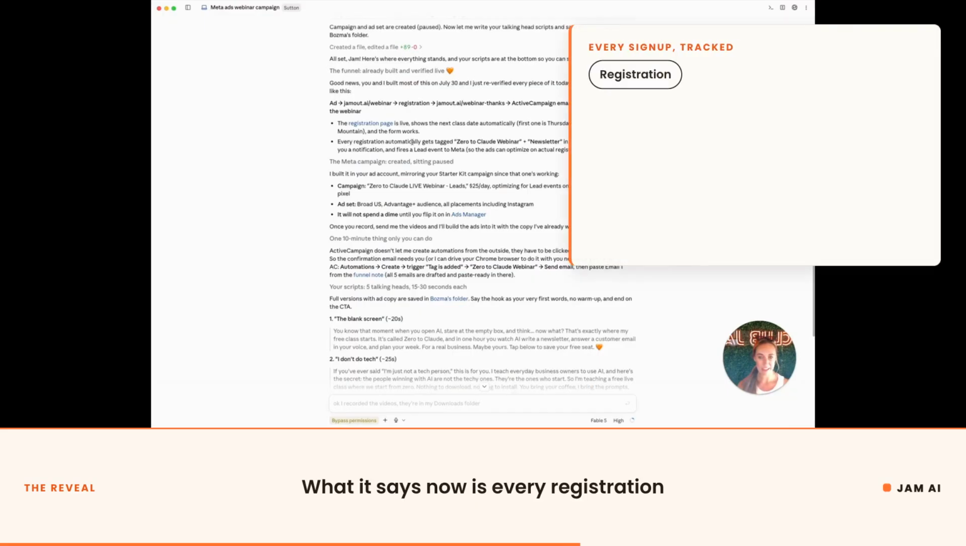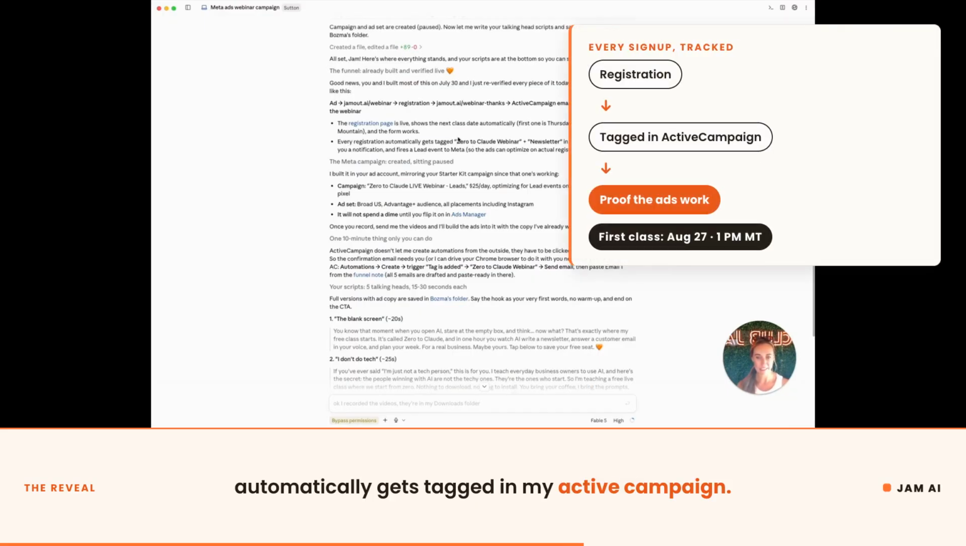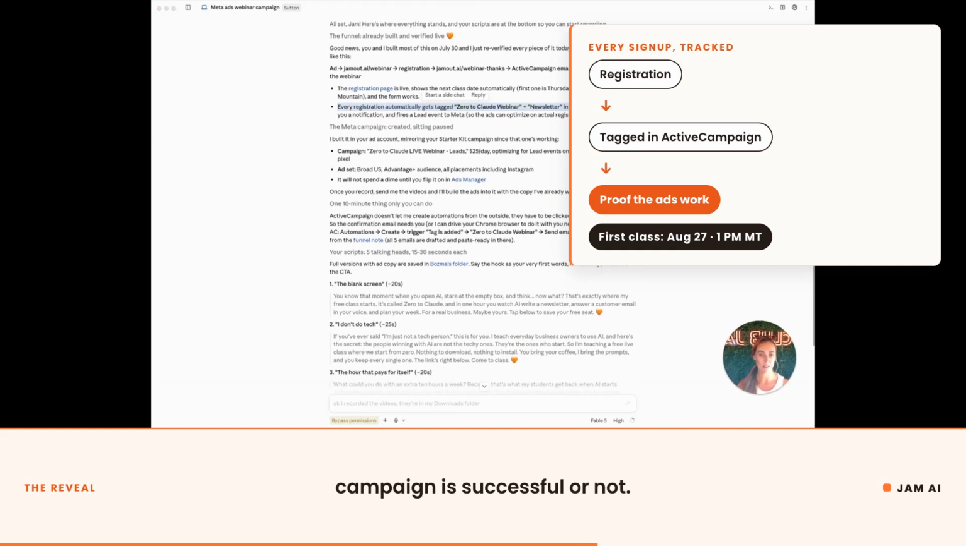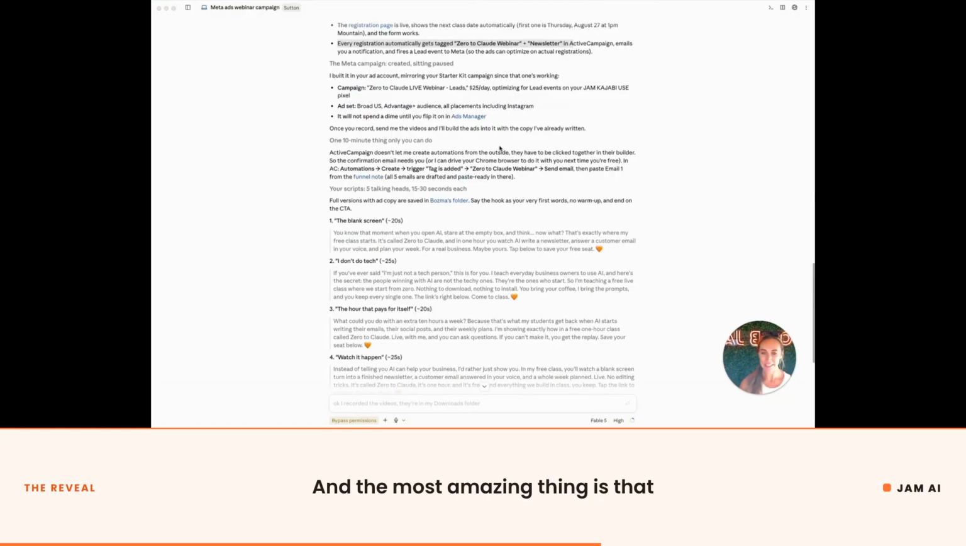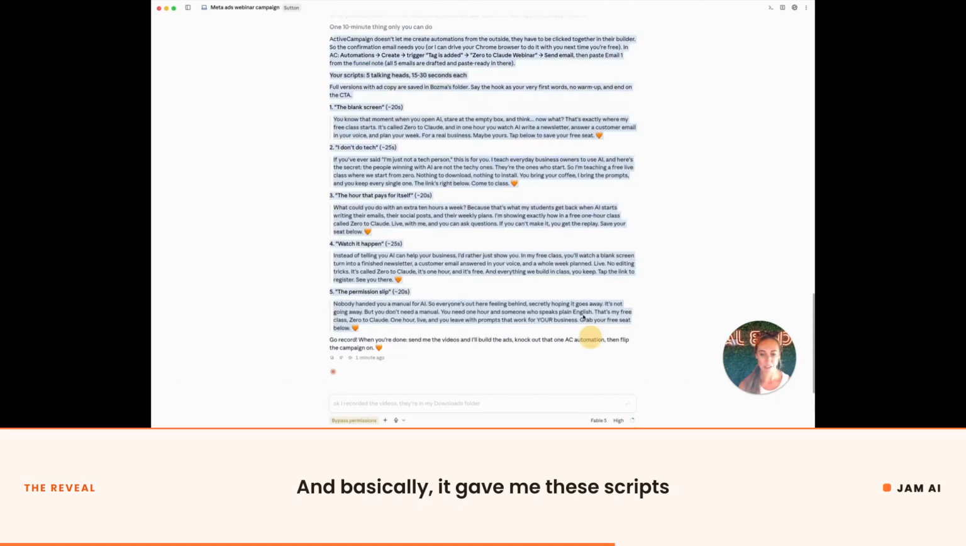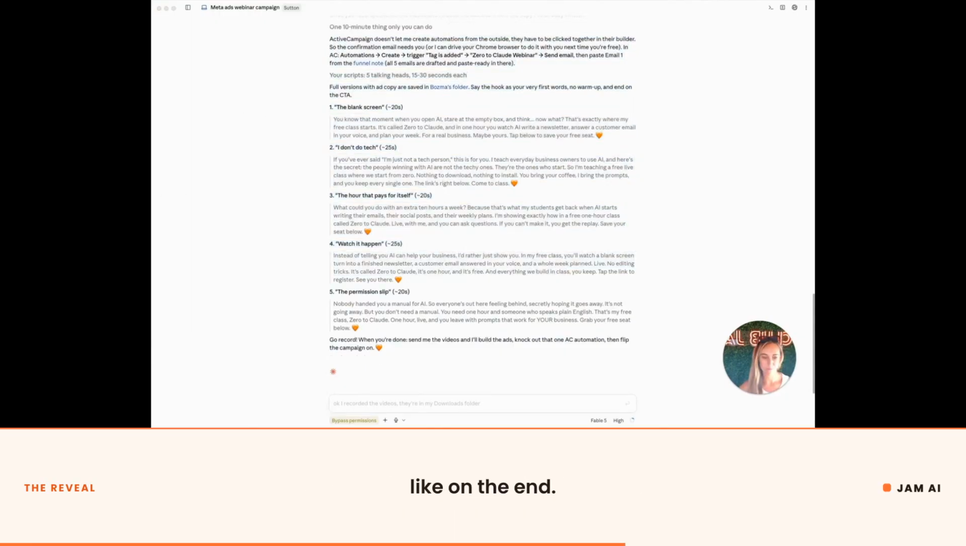What it says now is every registration automatically gets tagged in my ActiveCampaign. And so that's going to be able to let me know if this meta campaign is successful or not. And the most amazing thing is that it actually built out all of my ads for me in my ads manager platform. And basically it gave me these scripts to just read. So I have my phone here. I'm gonna record them real quick and then I'll show you what it looks like on the end.